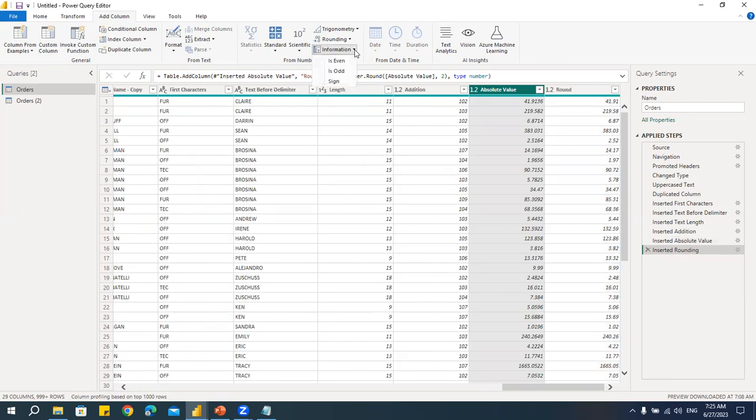You have this information where, if you want to check whether numbers are even or odd: if I select is even, I'll get true if the number is even, and false if the number is odd. If I select is odd, the result is true if it is odd, otherwise it is false. Sign will check whether the number is positive, negative, or 0. If it is positive, it will give me 1. If it is negative, it will give me -1. If it is 0, it will give me 0.